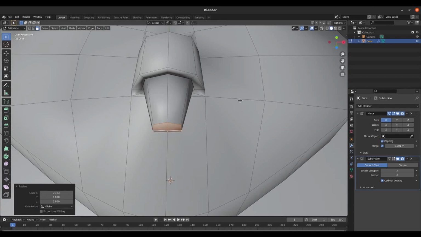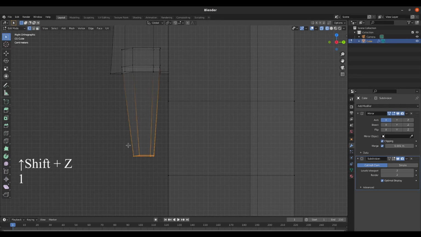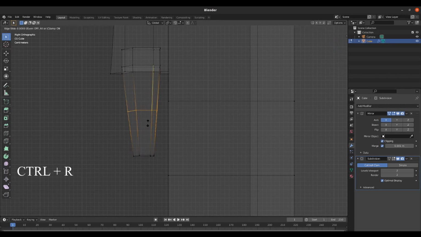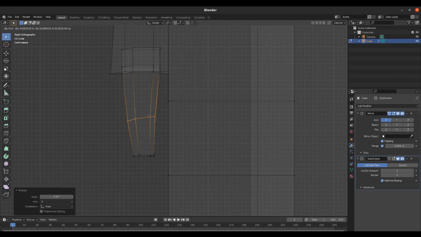After that, press 3 on your number pad to go to right orthographic. Now switch to vertex selection by pressing 1 and Shift-C to see the wireframes. We now need to make a new cut with Ctrl R. Move the cut down a bit and then press R to rotate the selection just a bit. Then press G and move that a little to create a small curve.